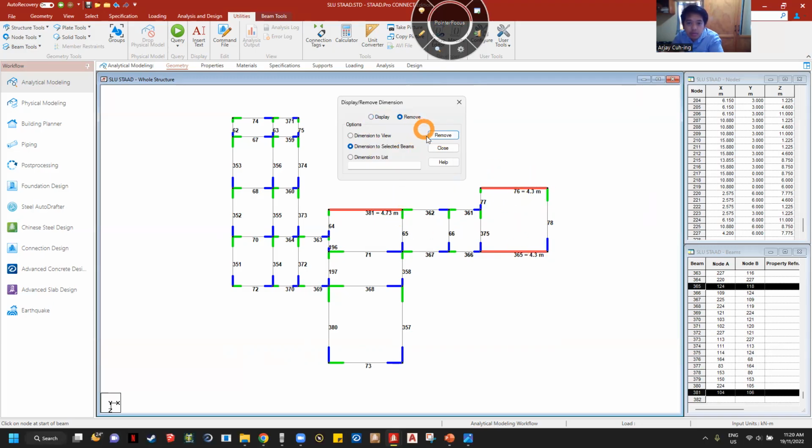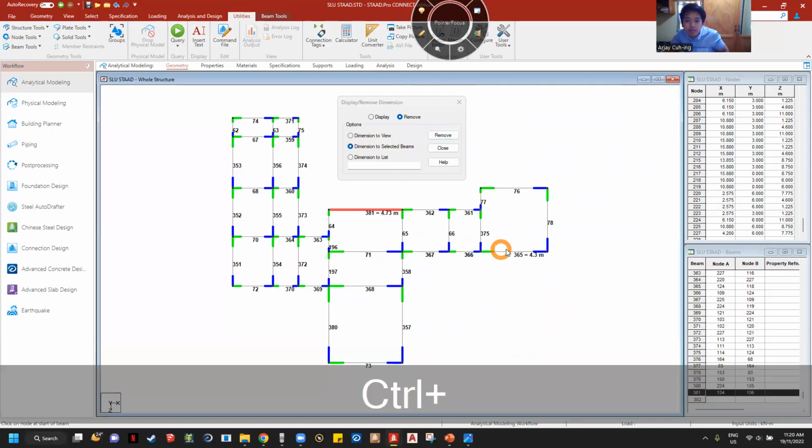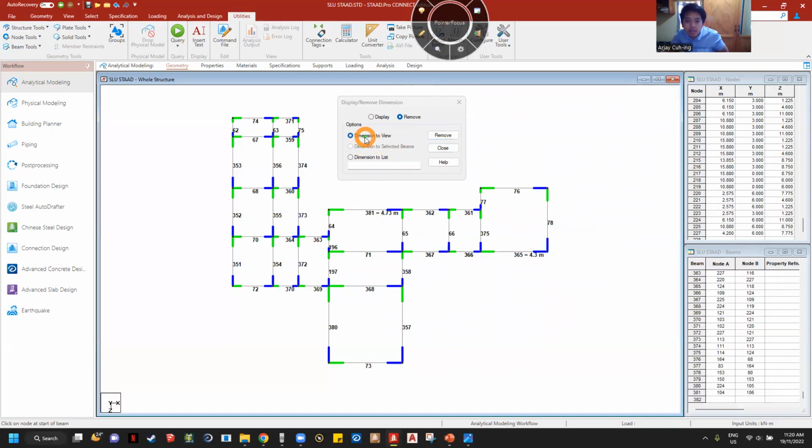Okay? If you want to remove, class, if you only want to remove this one, then click remove, because these are selected beams. Okay? So if you want to remove everything, class, you can go to remove view. So it's just the manner of selection, class, that is here. Okay? So we also have the list, class.